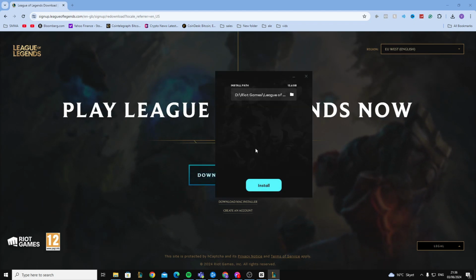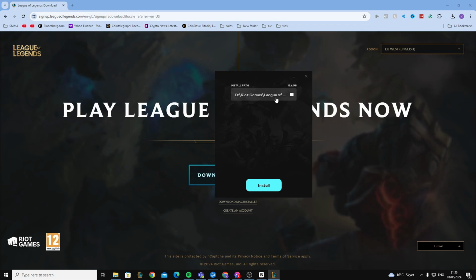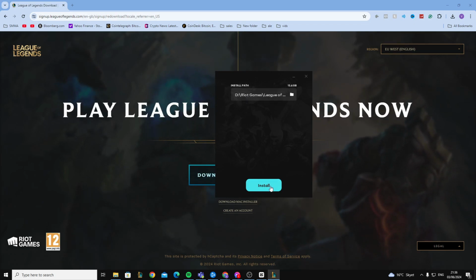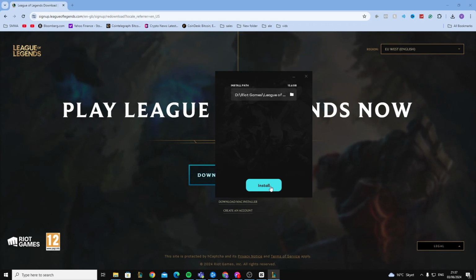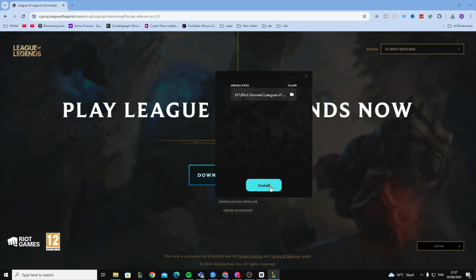Now what you want to do is you can press advanced options and select the folder you want to install it on, and then simply press install. After you press install, it will automatically download League of Legends, and then you don't have to do anything more.